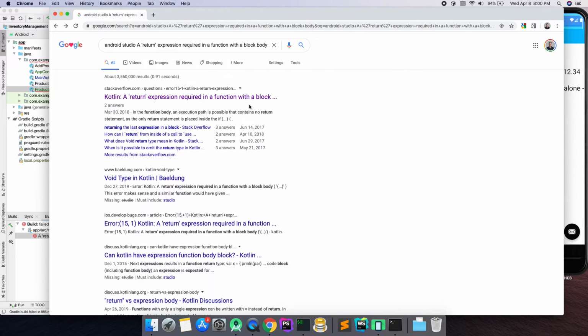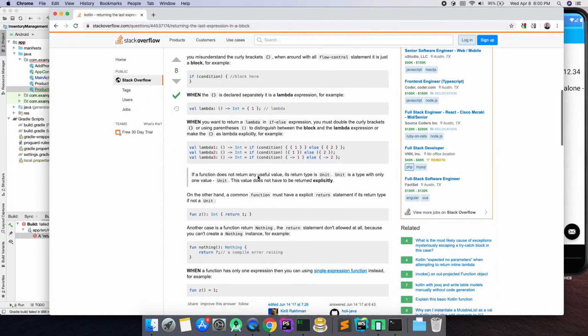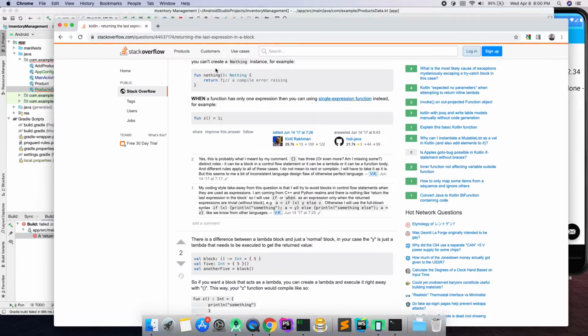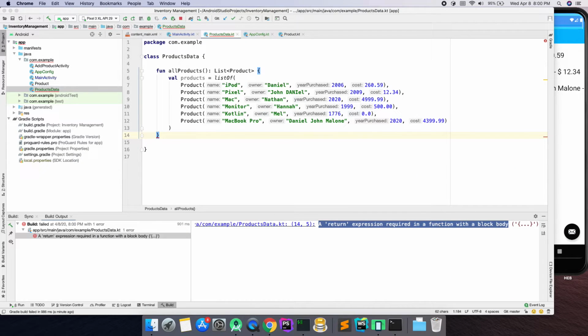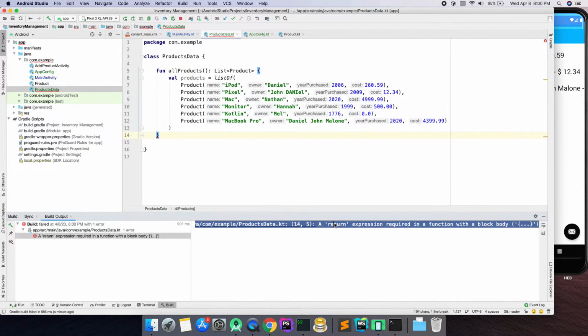There's a lot of resources, and a lot of times I Google stuff all the time, just because of errors that I don't know what to do with. You can read through this, and maybe some of these are helpful, some aren't. But I know what the problem is. We're not actually returning anything. So we need to use the return keyword.